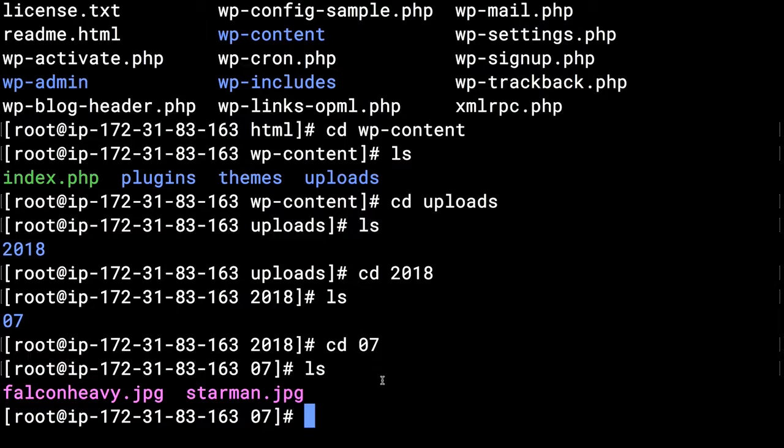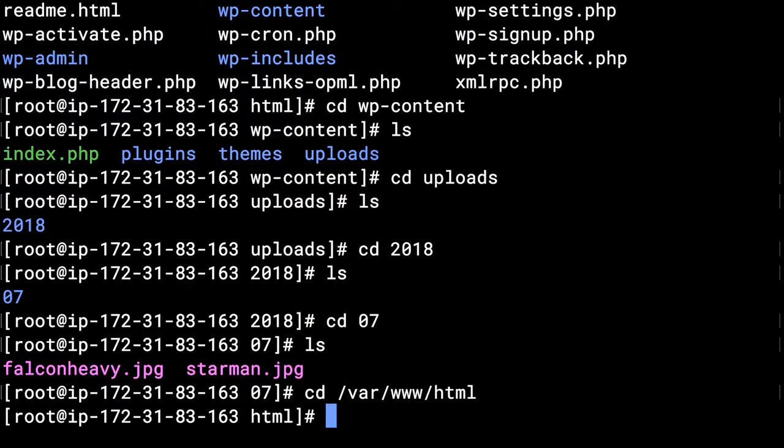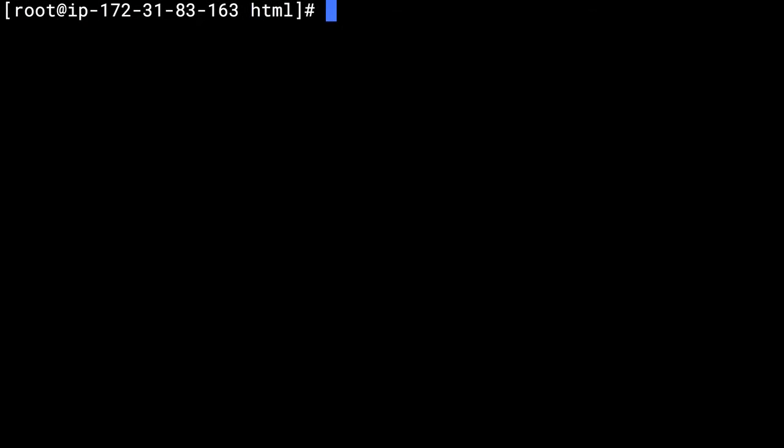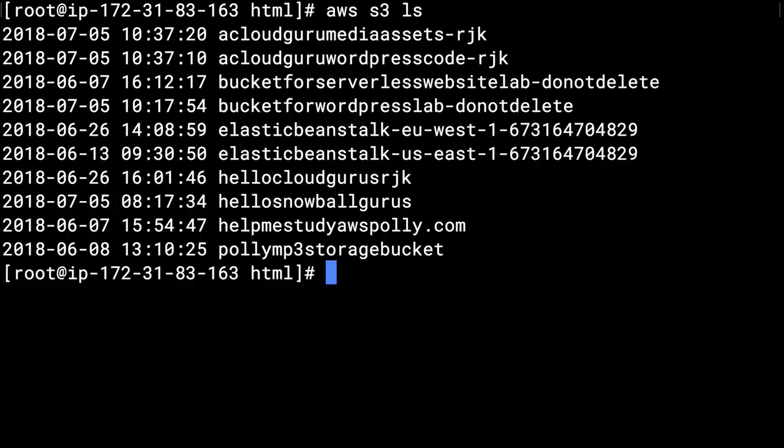Let's start off by doing it manually. So I'll just go back to my cd /var/www/html directory, and I'm just going to clear the screen. So let's check that our role is working. If I type in aws s3 ls, I should be able to see all of my S3 buckets because we applied that role to our EC2 instance.